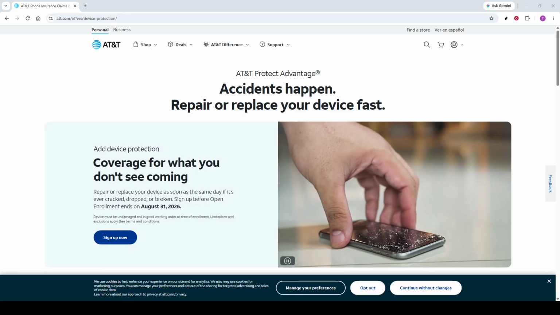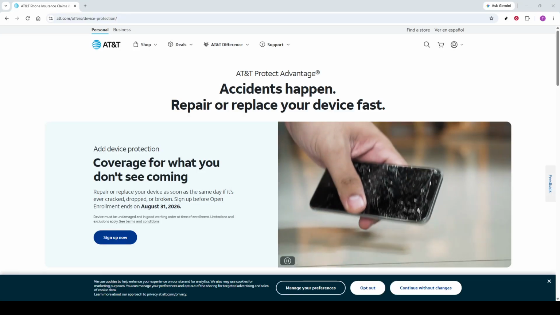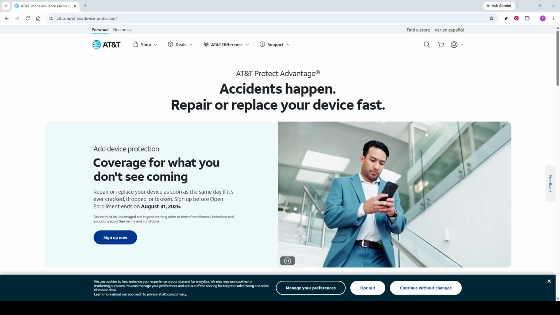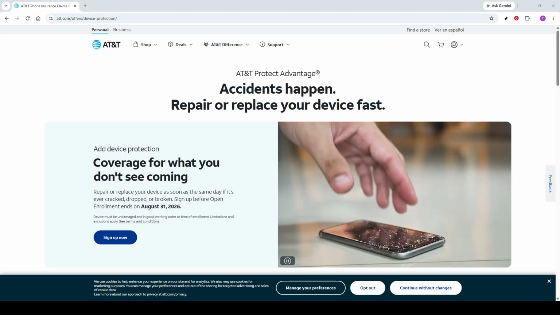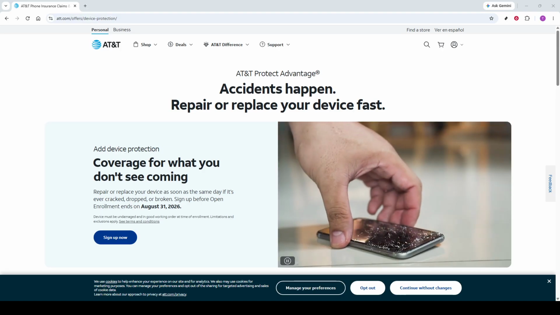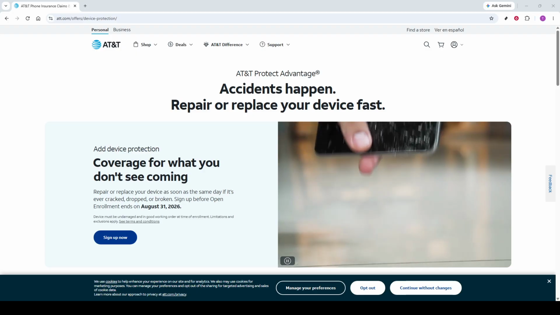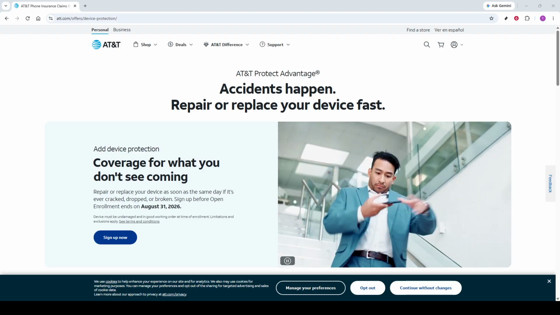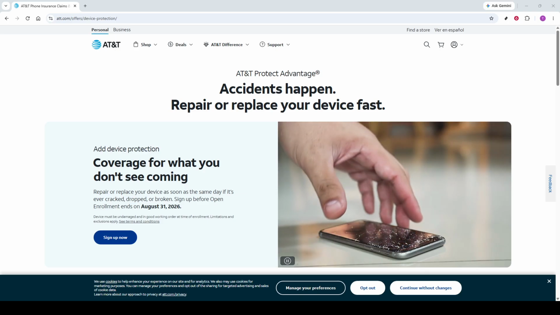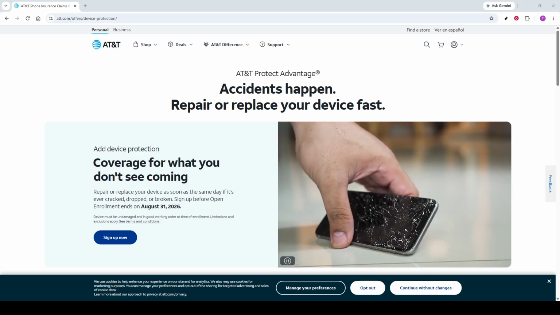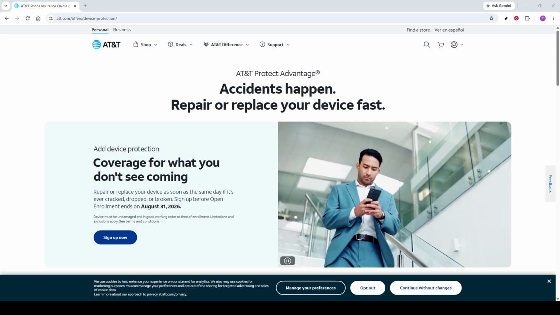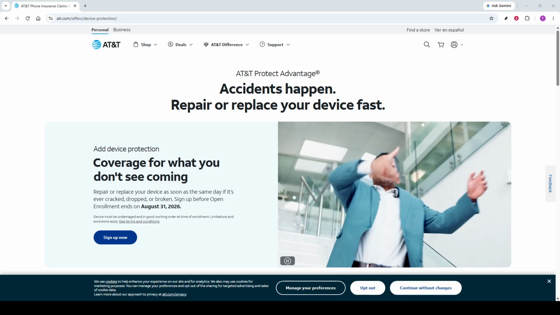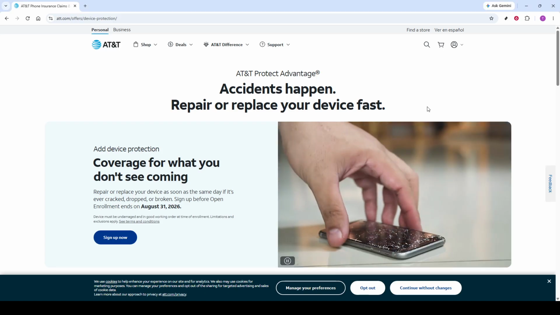In today's video, I'm going to teach you how to pay AT&T Protect Advantage bill online. If you're trying to pay for AT&T Protect Advantage, it's important to know that this device insurance charge is typically included as part of your regular wireless bill. That means you usually won't need to find a completely separate payment page just for the insurance. Instead, you'll manage it through your AT&T account using the standard billing and payment tools.